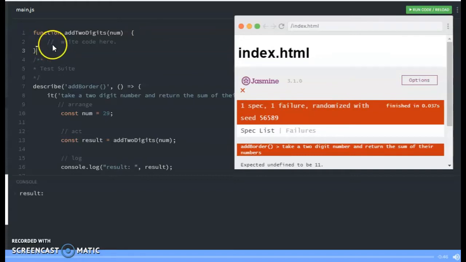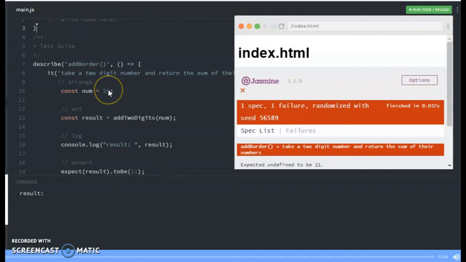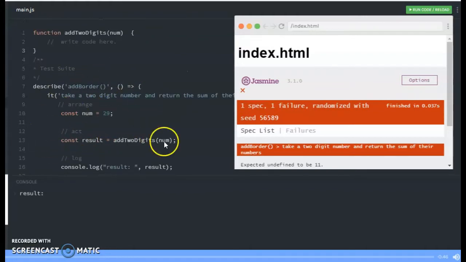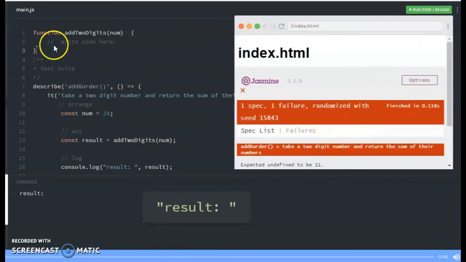Before we start the code, this is a boilerplate that has been set for us already. The function add two digits takes in a number parameter. This number is a type of number. It returns 11, and it takes in 29 as an input. So this is a Jasmine test. If you run the test, it will fail, showing that our code has not met what is required of us.